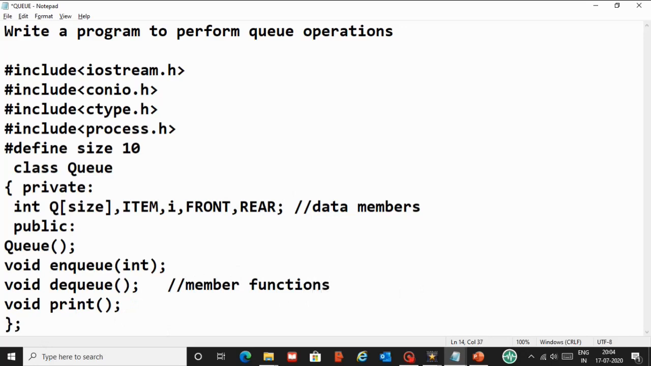Int q of size, item I, front and rear. These are the data members of the class, which are declared in the public section of the class. Then I have in the private section of the class. Then in the public section I have Q, void NQ, void DQ, and void print. All these are the member functions of the class, and then I am closing my class here. So this is my class Q.